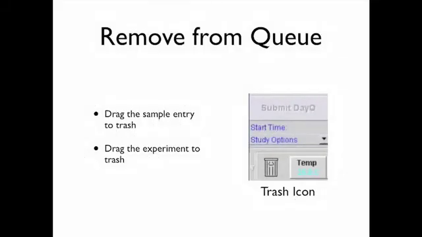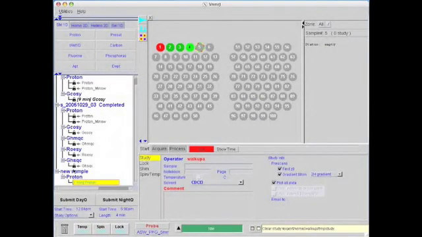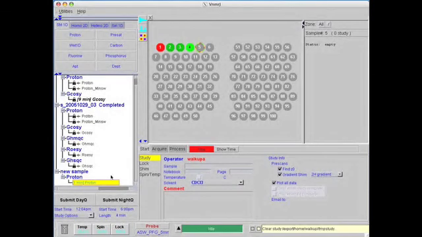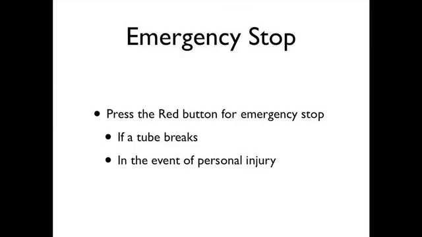If you made an error, you can drag the entire sample to the trash. Do this to remove queued samples. You can drag experiments through the trash before the sample is queued. Here, I will drag an experiment to trash. Now, I will drag the entire sample to trash. Press the red start button if the robot will break a sample or hit a person.